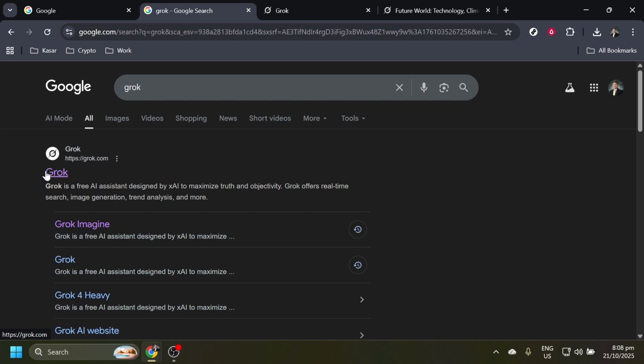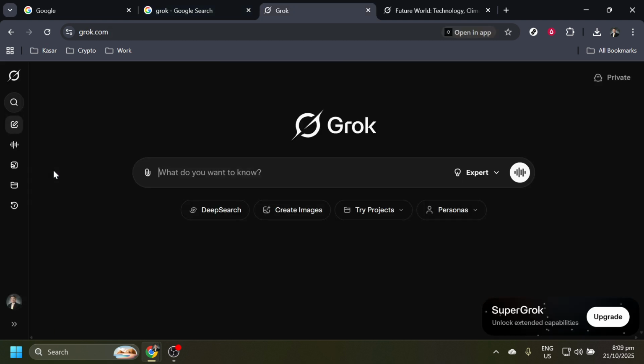With the search results in front of you, the next thing you need to do is locate and click on the Grok website link. Usually, this should be among the top results, so it won't be hard to find. Clicking on this link will take you straight to the official Grok AI website, a hub of AI innovation and creativity, thanks to industry pioneers like Elon Musk.